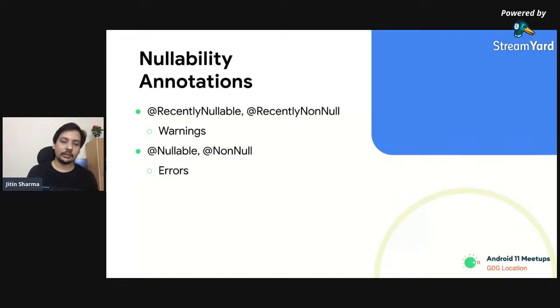But as the framework marks more things as recently nullable and recently not null, it will start giving you a warning. It's like a warning for you: in this release, we are telling you that this will become nullable, and this will become not nullable. So you have time to change your code base, and from the next release of Android, these will turn into nullable and these will start giving you errors. So this is something developers can use to migrate their code base in a very timely manner.